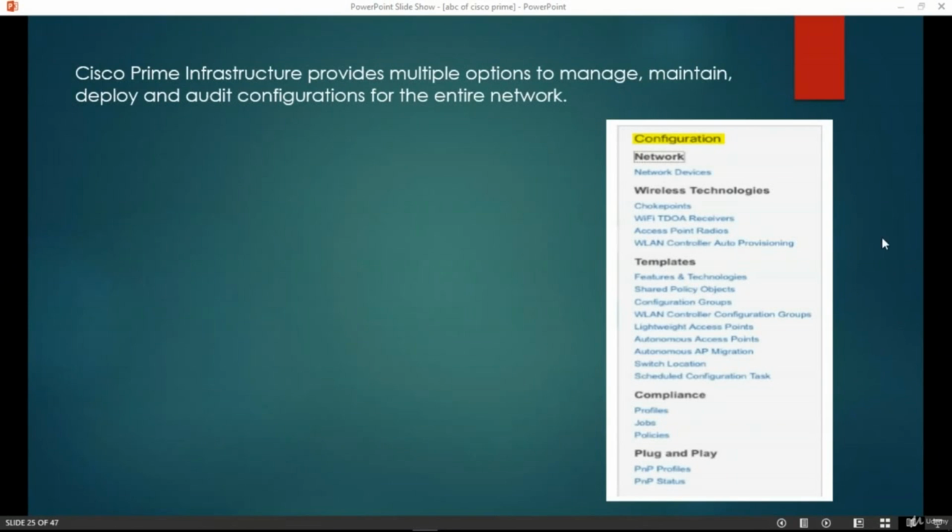This snapshot I have taken from 3.1, but in 3.3 a lot of things have been changed, so you will find so many options here in 3.3 code. But yeah, you can do the configuration for both the devices, wired and wireless. That is the one thing.